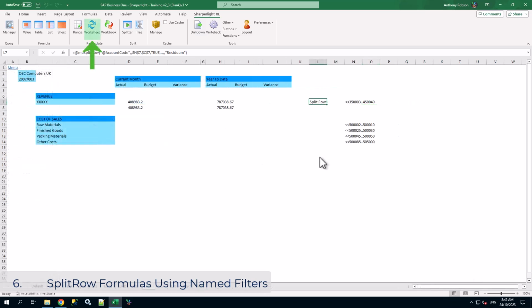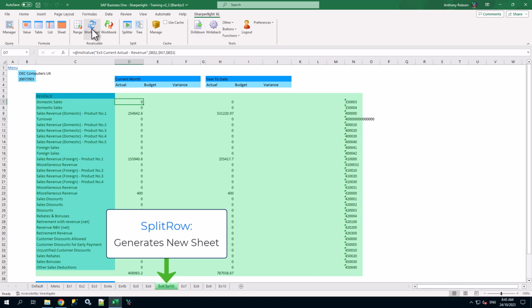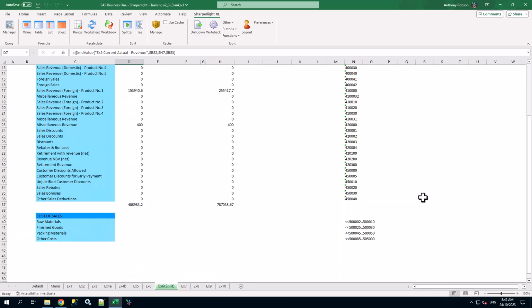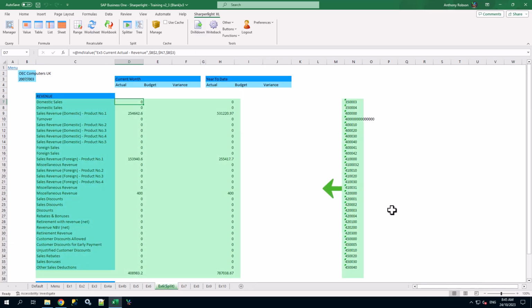Hit the Recalculate Worksheet button and the split row formula should execute, creating a new sheet, and we can see that rows have been created under revenue for each account code within the specified account range.